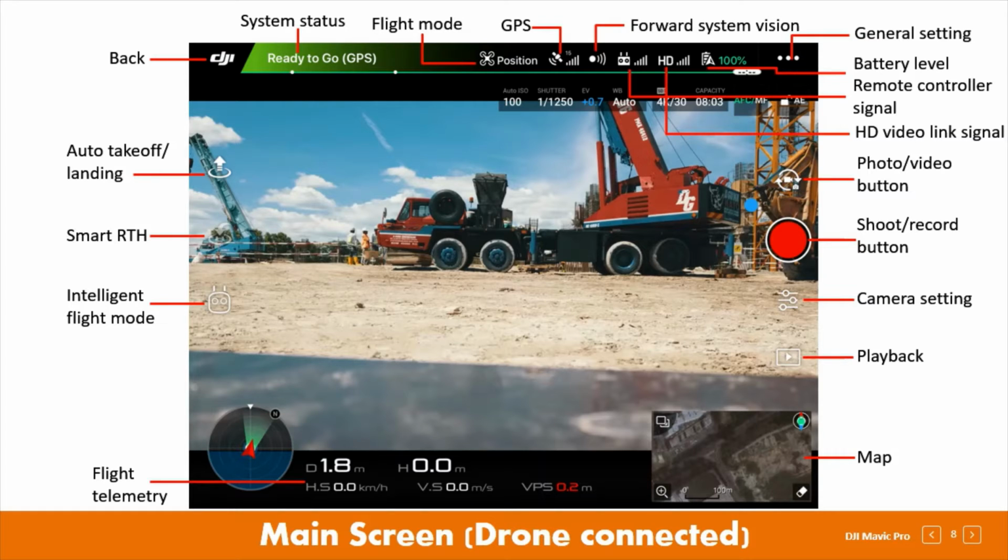So you can see here there are the flight modes, the GPS signal. Ideally, it must be more than 10. The forward system vision sensors, the remote control signal, the video link signal, and most importantly, the drone battery level. This will be shown as a percentage on the top, and also there's a green bar line that shows the overall level of the battery. You can see from that line as it goes down from green to yellow to red.